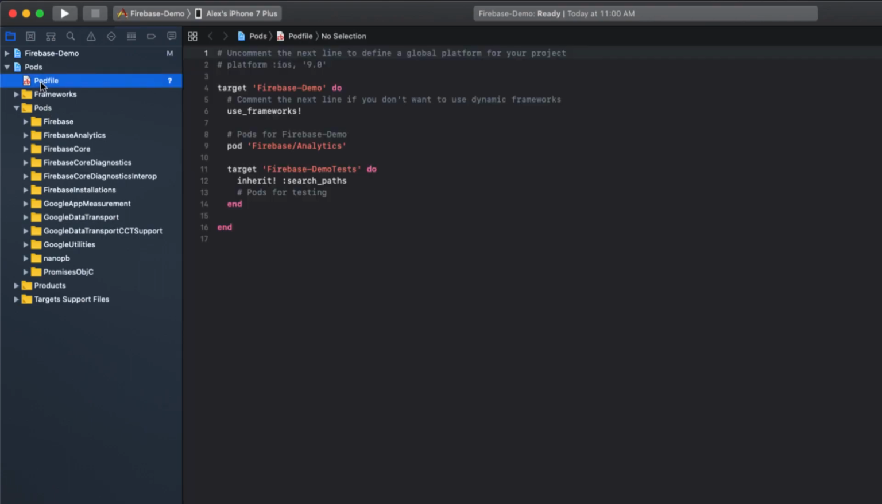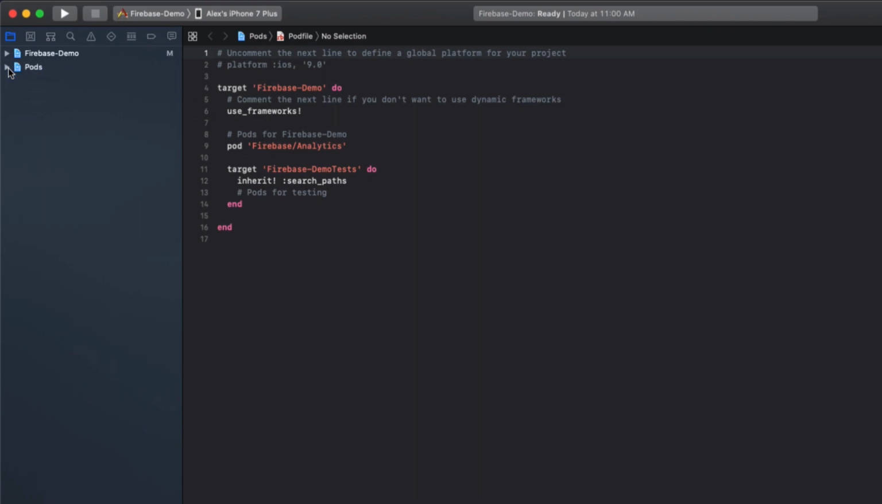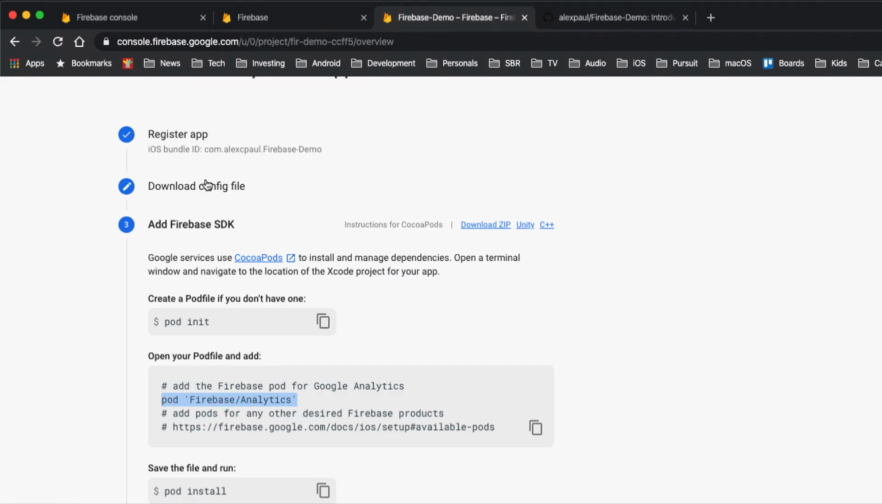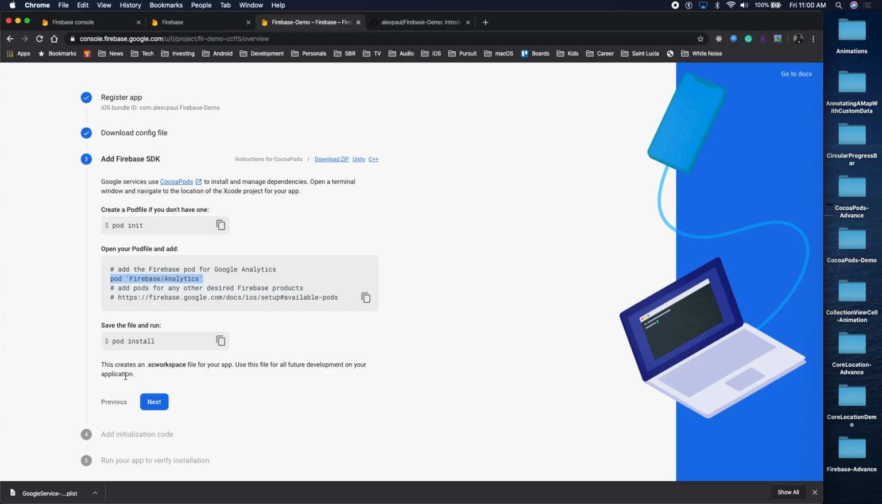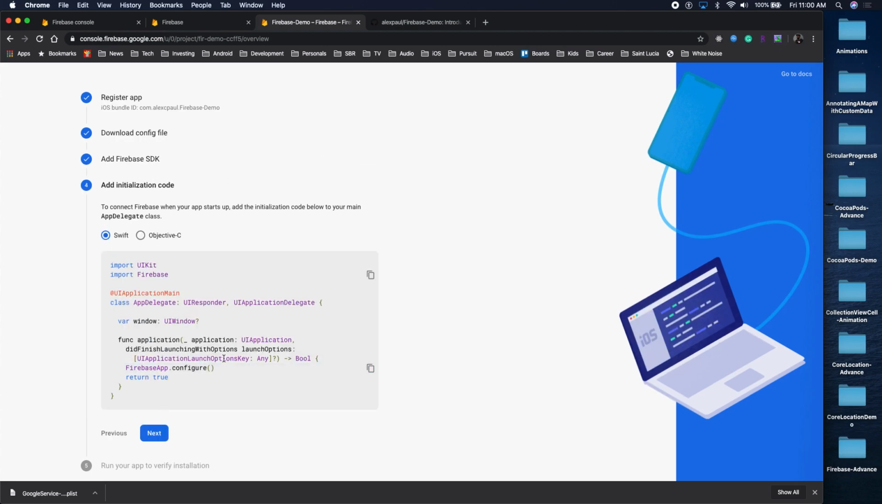Okay, so we have our pod file. We see that we did edit the Firebase analytics. Great. Let's keep going. Back into our console, we click next. And now we need to do some Firebase code configuration in our app delegate, right? Firebase still uses the app delegate there for configuration.